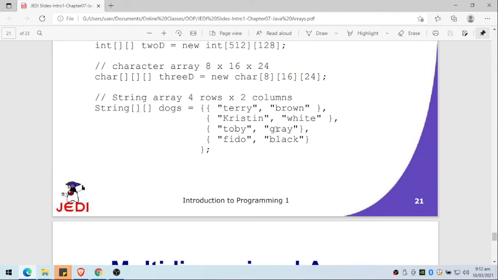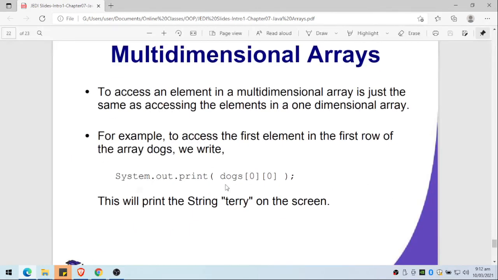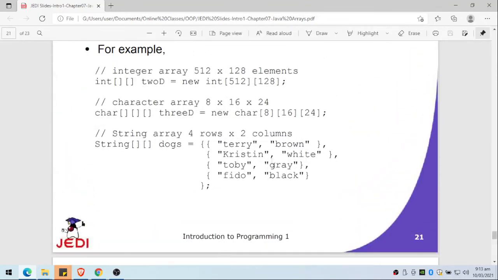So what if I want to print Gray? I should specify 2, 1, that's row 2, column 1. So if I place here 2, 1, then that will print Gray.